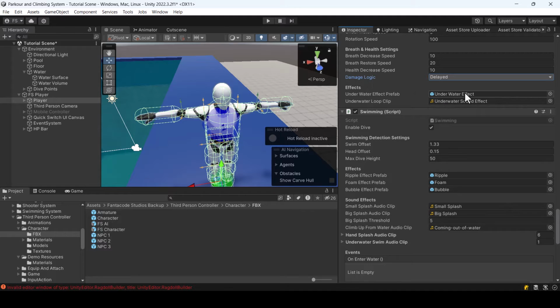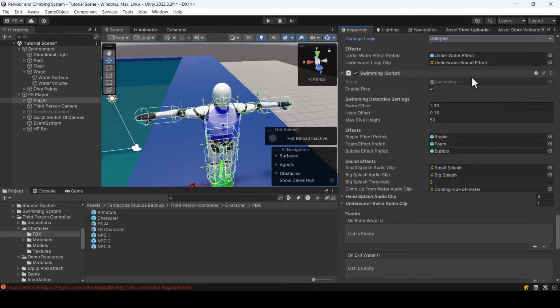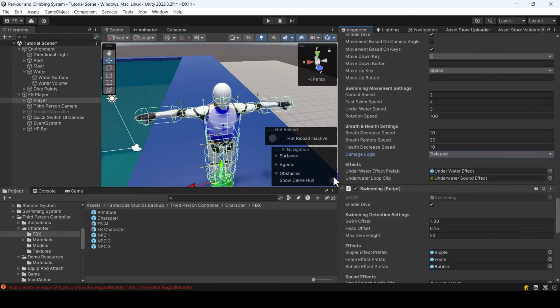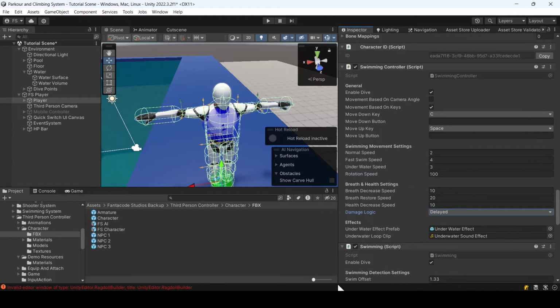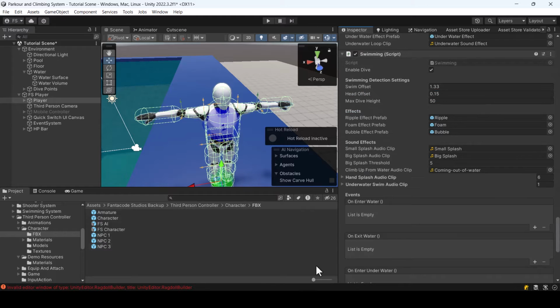And then from here, we can also modify the underwater particle effects, sound effects, and all that. Okay. And next we have another script called swimming. So the swimming controller script is just for the player, but the swimming script contains all the settings that are common for both the player and the AI characters. All right. We haven't set up the AI characters yet, but just know that these settings will be common for both the player and the AI characters.